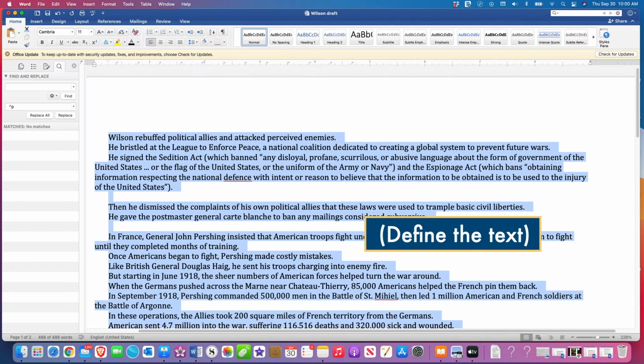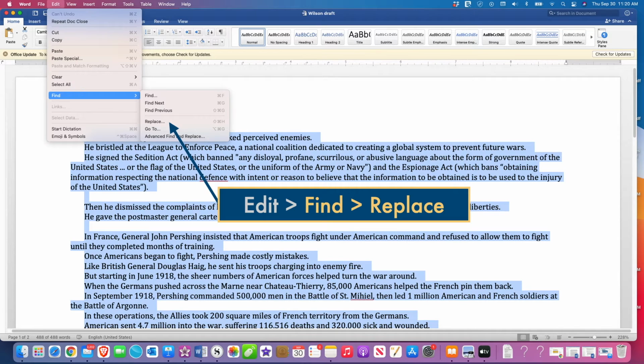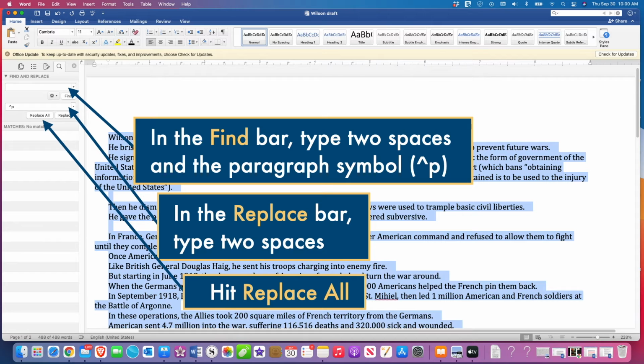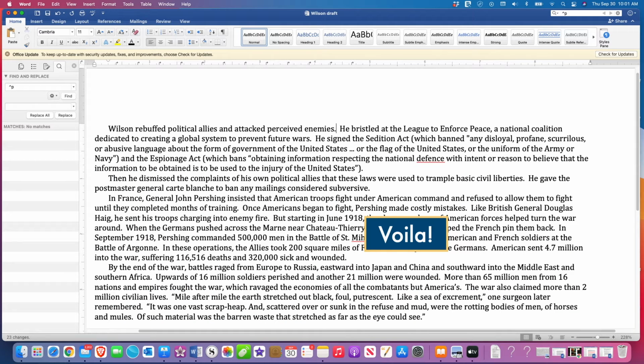So what do you do? You might want to define the text that you want to convert. Go to Edit, Find, and Replace. Then, in the Find bar, type 2 spaces and the paragraph symbol. You can get the paragraph symbol from the drop-down on that Find bar. Then, in the Replace bar, type 2 spaces. Then, click Replace All. Voila! You have successfully converted your text from the landscape view with 1 sentence per line to the standard block view.